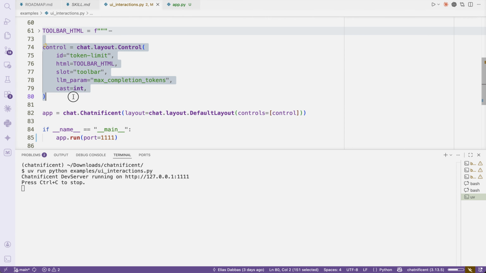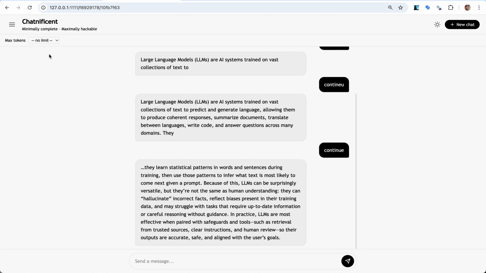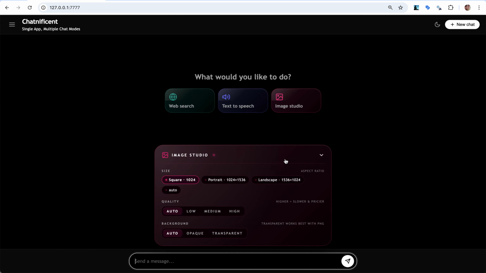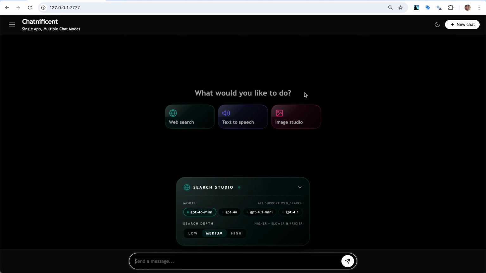Just create a control and pass it to your layout, and then you have an interactive application that does more stuff. And the advanced version is this one. There's also a dark mode if you like dark mode.